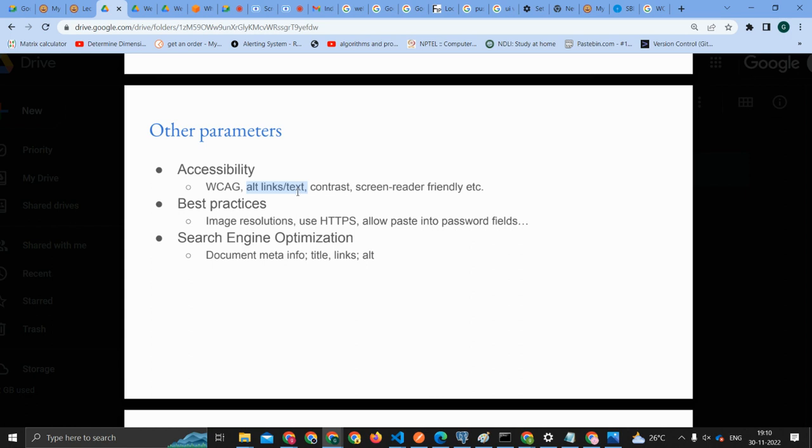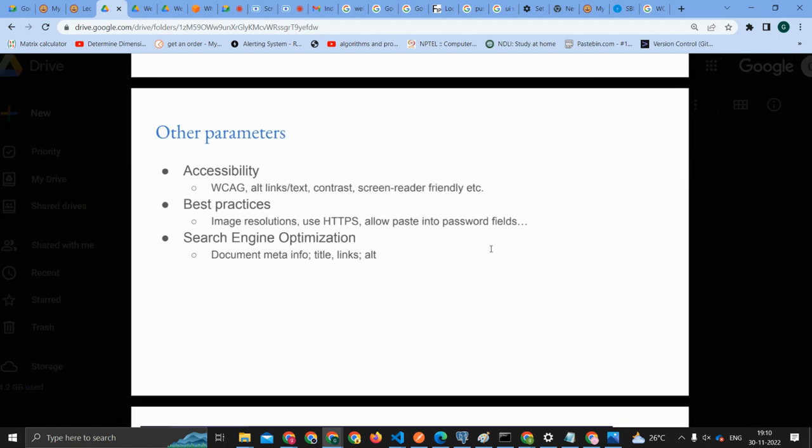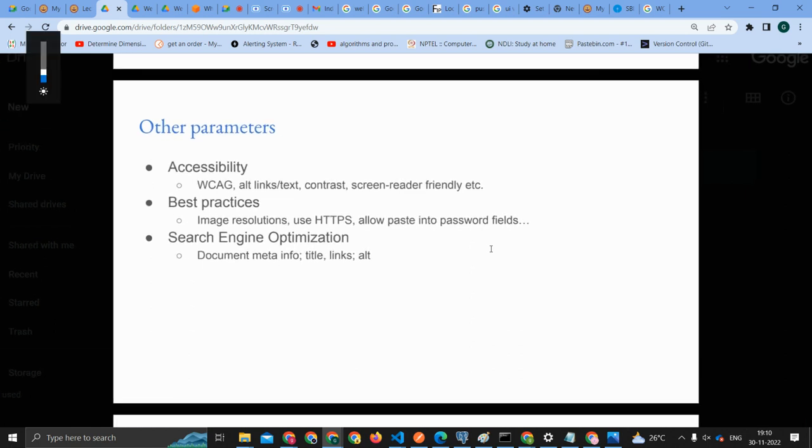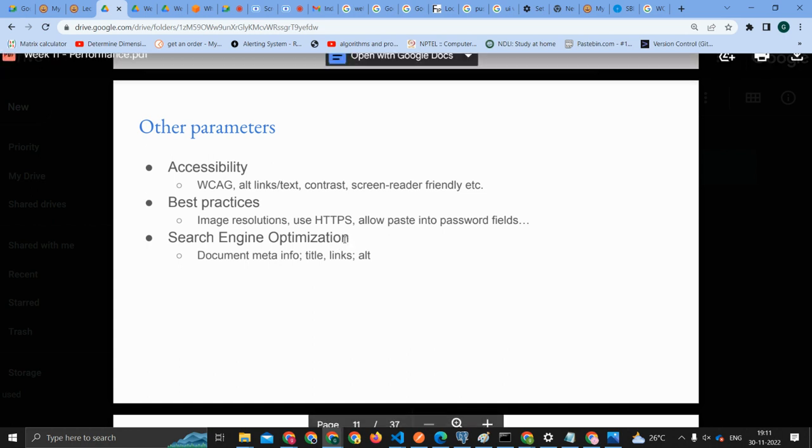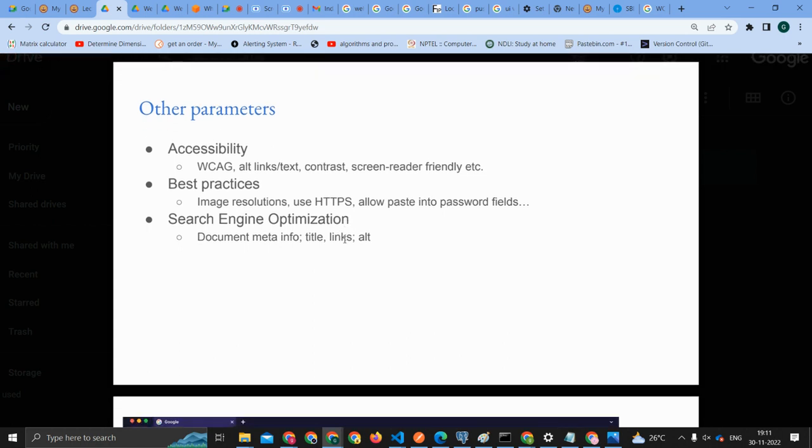And best practices are image resolutions. I think this is as per the HTTP protocol, which also has some best practices, and for other websites also, best practices have been issued. And then allow paste into password fields. So whatever the best practices acceptable in the field are, whether they have been followed or not, or to whatever extent they have been followed.